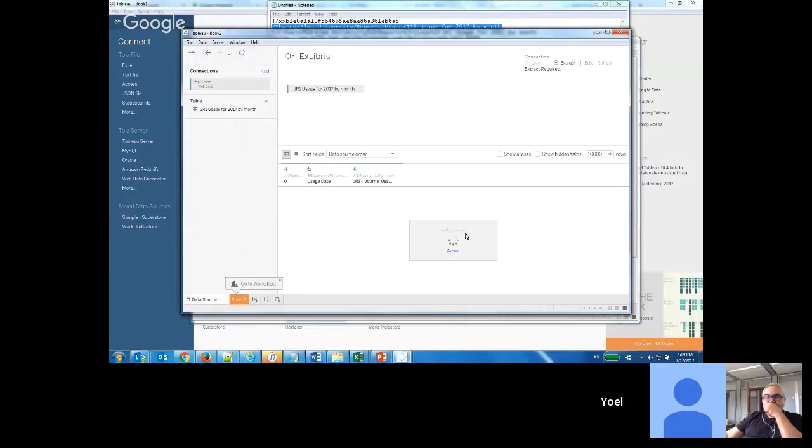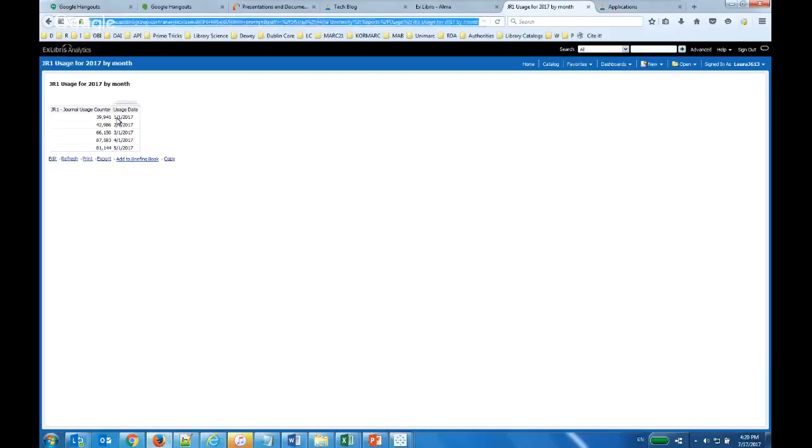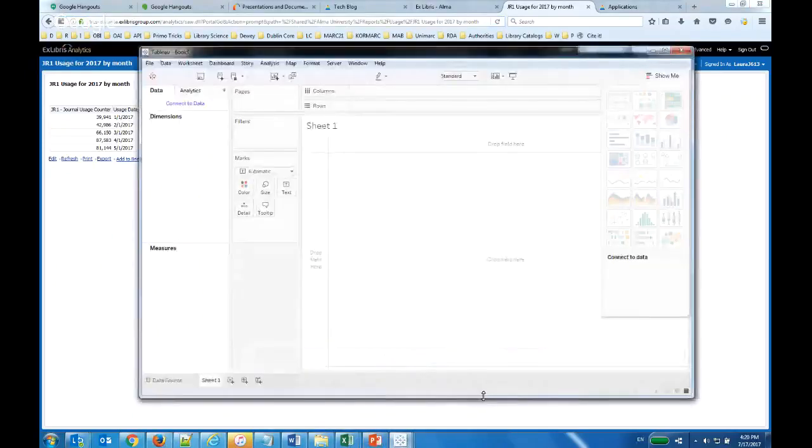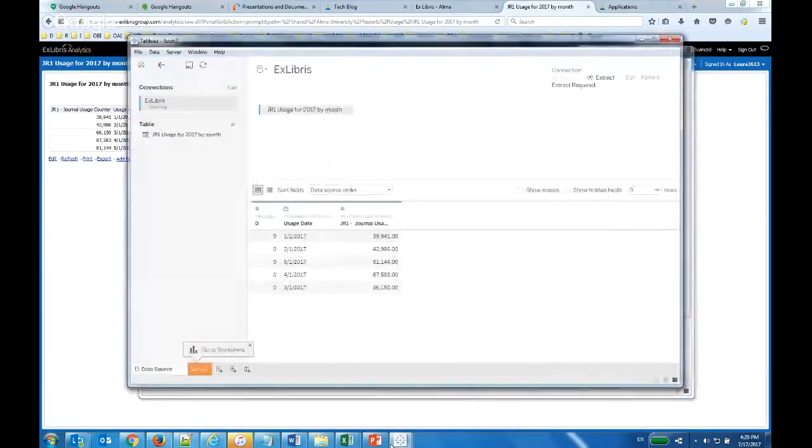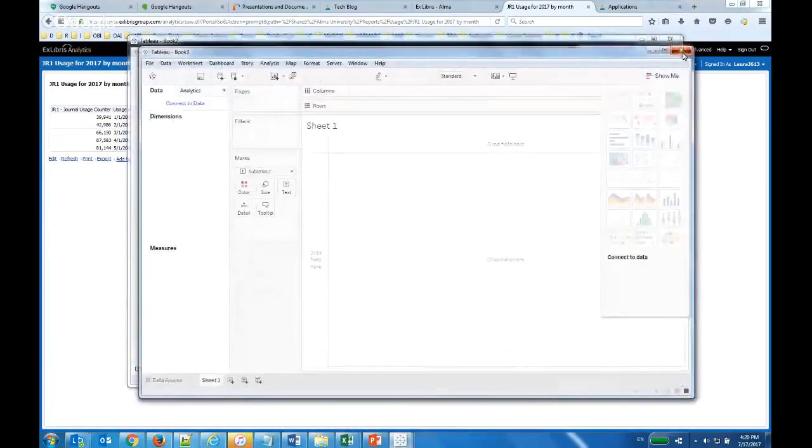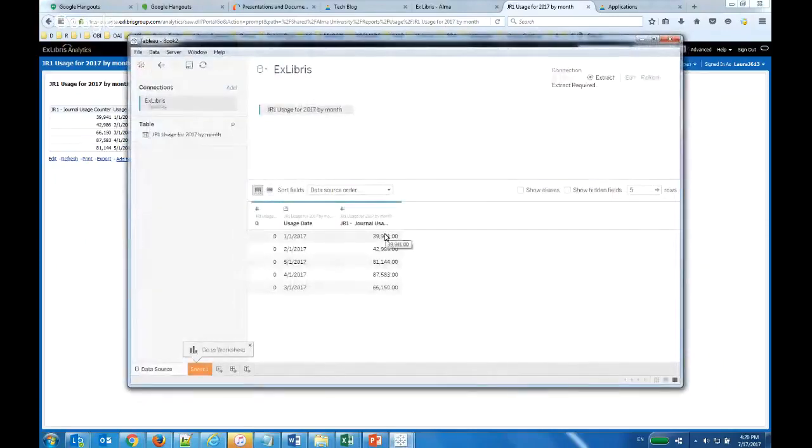So now I'm in Tableau, and I have the data. It's formatted slightly differently because now it's formatted according to how Tableau takes the numbers. For example, they're including a .00 at the end of the journal usage numbers. But if I look at the same report in Alma Analytics, it's the same thing, 39,941 for January 2017. Same thing here in Tableau. Let me close this blank one so I don't accidentally open that again. Okay, so it's the same data here.